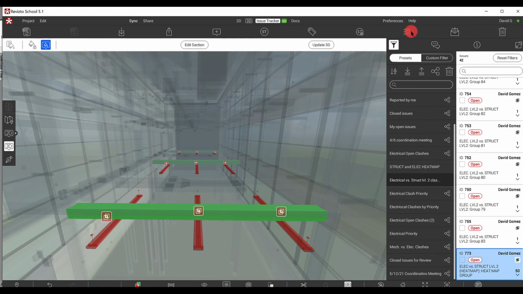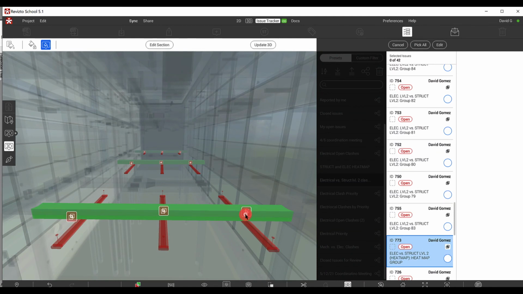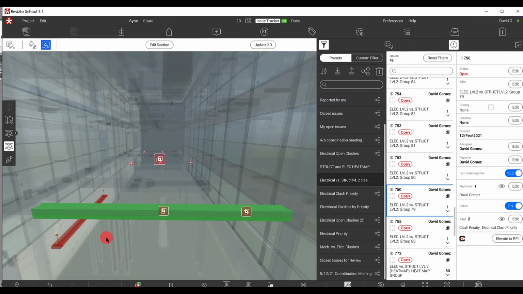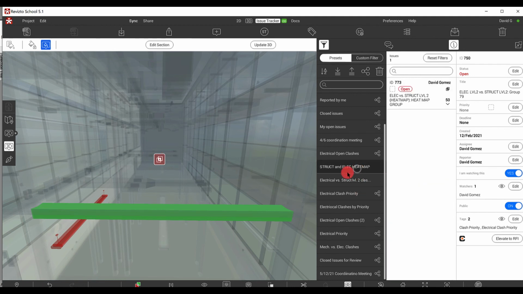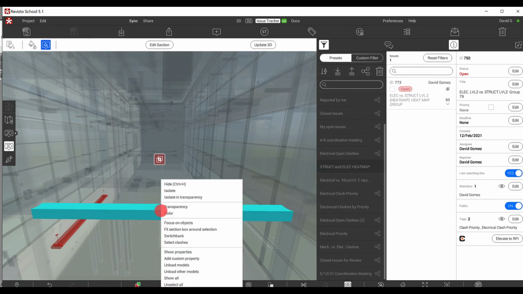Or they also have the ability to do what I did earlier, using the multi-select tool to find their issues on their list and to be able to easily delegate them and resolve them. And again, one last time, users can easily use a clash heat map, right-click, and switch back to their authoring tool of choice to fix the issue, to resolve it, and push it back to Revisto, and keep continuing on their list.